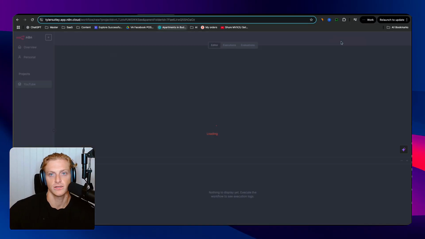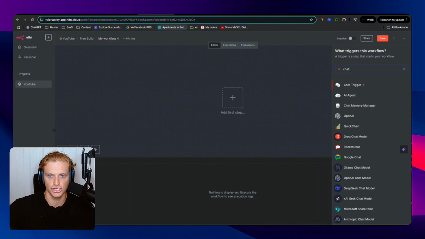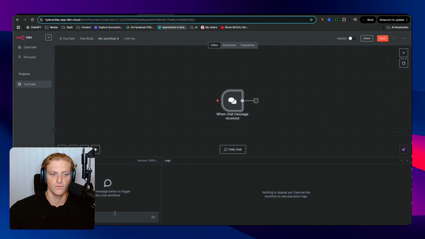So the first thing I'm going to do is go ahead and create a new workflow. And the first node I'm going to do is a chat node. And you can honestly change this to anything it is that you really want. But the reason I do a chat node is just because I want to be able to build it inside of here and test everything inside of here as I go ahead and build.